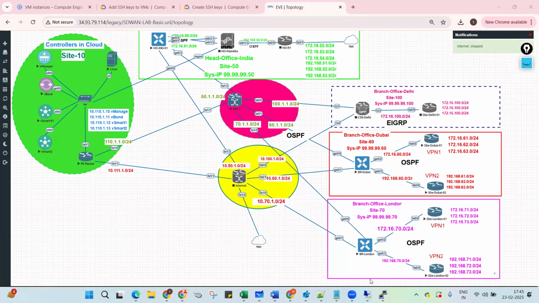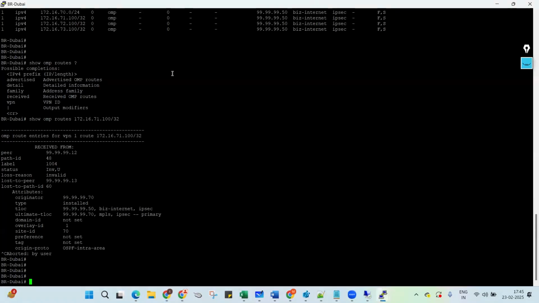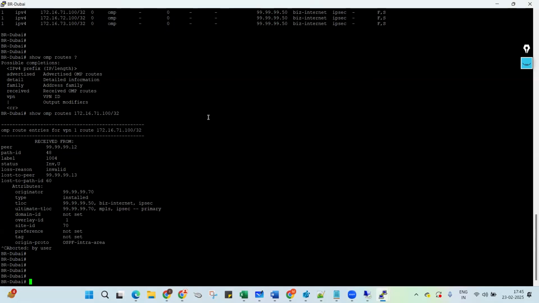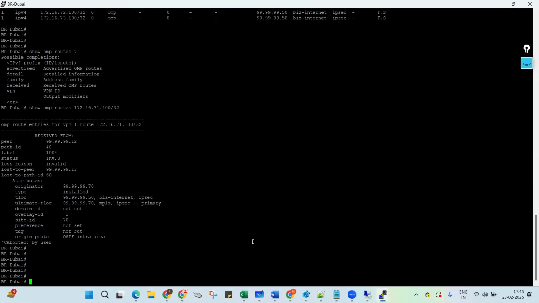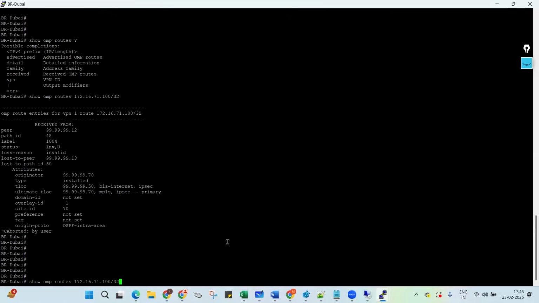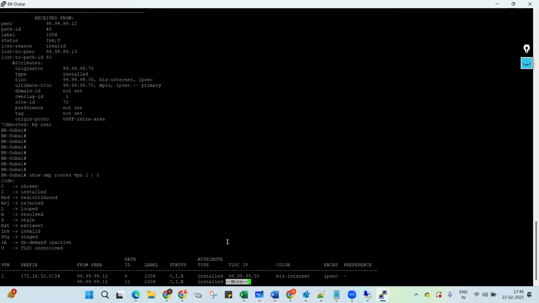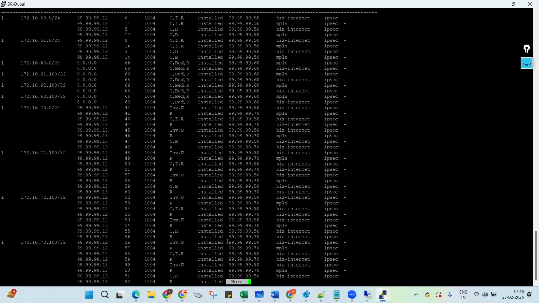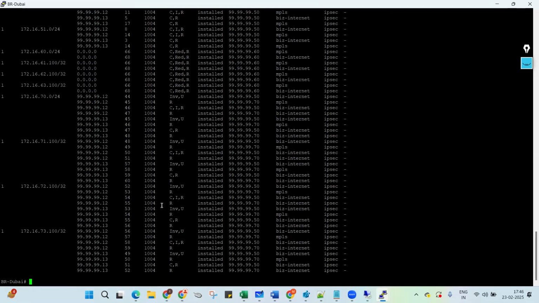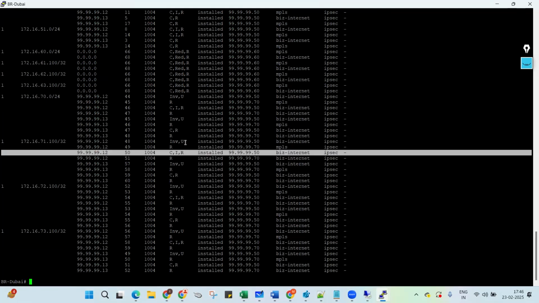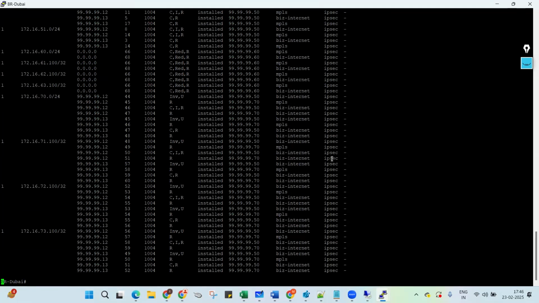So now I've turned this router off. We'll wait for a few seconds, and then we will check the OMP and the IP routes, and then the trace. So if I do show OMP routes now, it is still showing, it is not updated. We'll wait for a few more seconds.